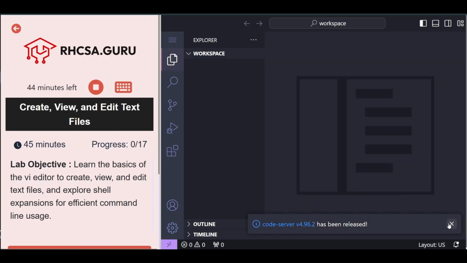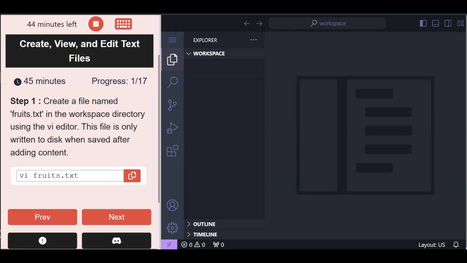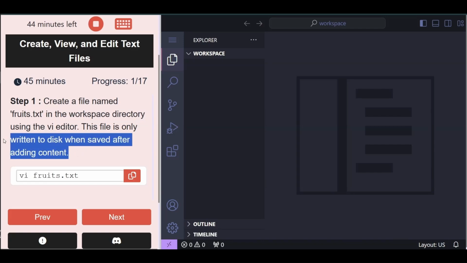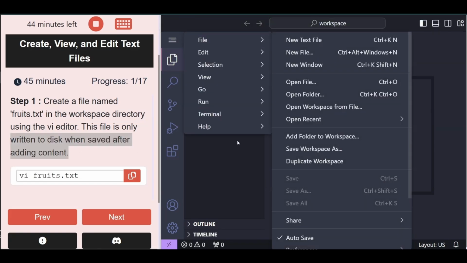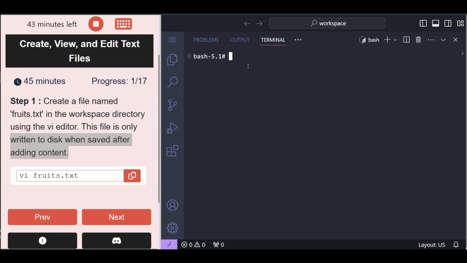In this lab, we will focus on mastering the basics of the vi editor to create, view, and edit text files. Let's begin by creating a file named fruits.txt in the workspace directory using the vi editor. Remember, the file is saved to disk only after you add content and explicitly save it. Use the command vi fruits.txt to get started.